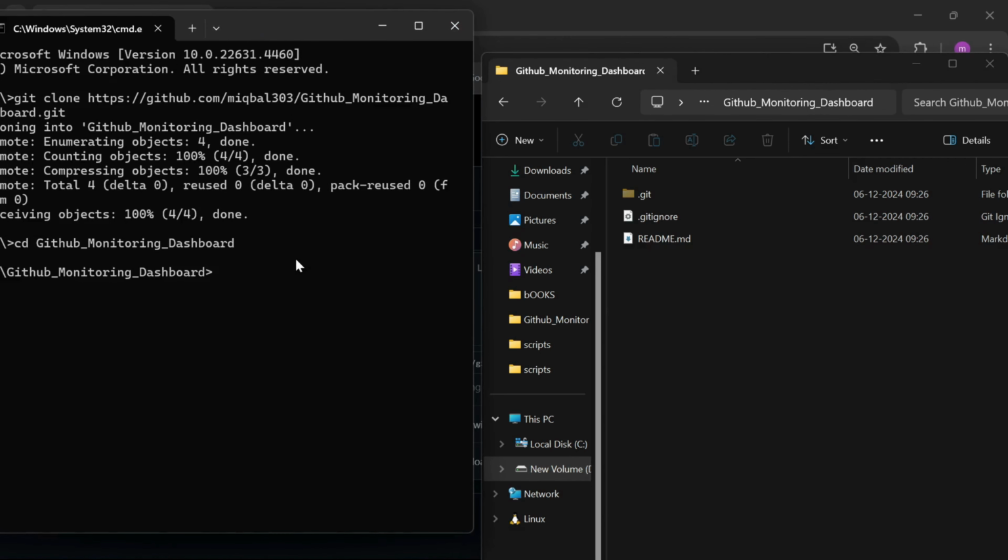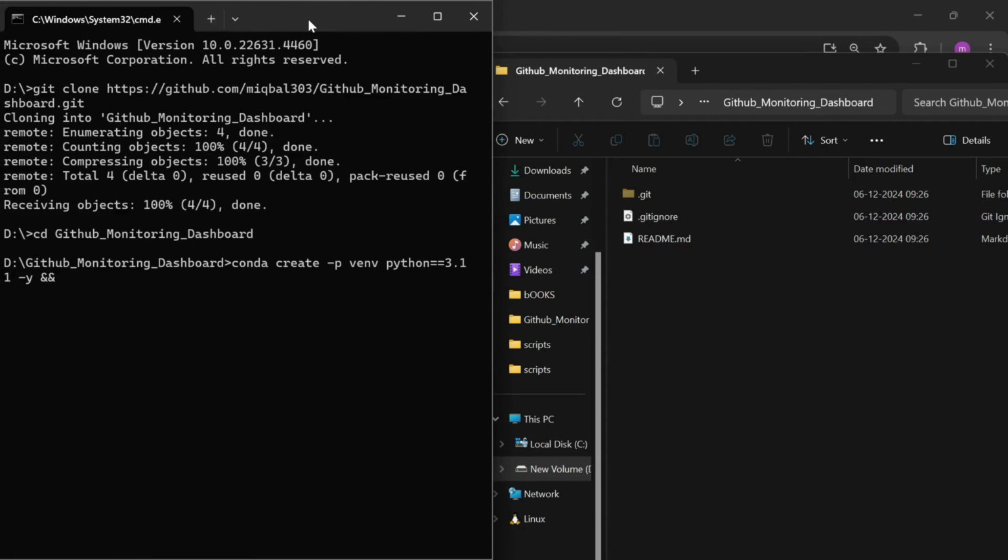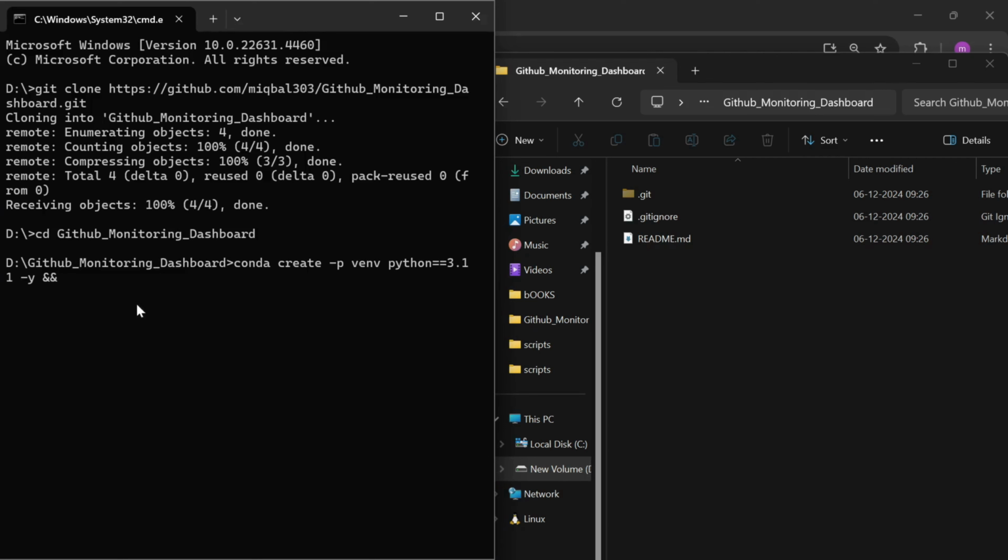now creating a virtual environment. Okay, so I'm using conda. So conda create -p virtual environment python=3.11, and conda activate virtual environment. So it will create a virtual environment with Python version 3.11.